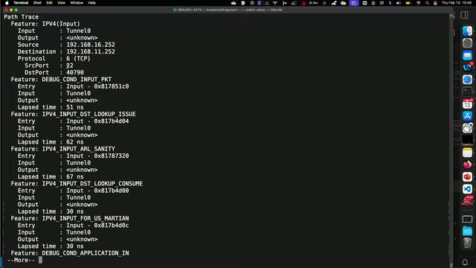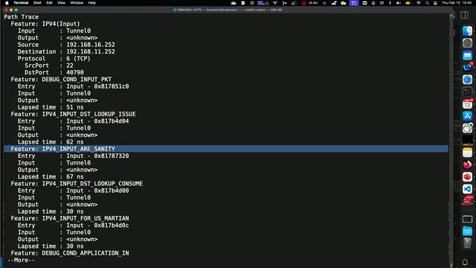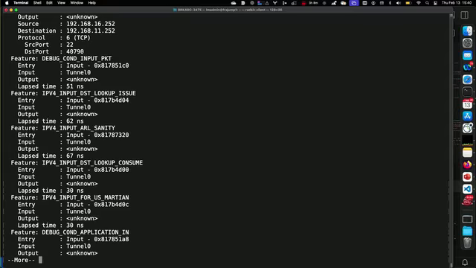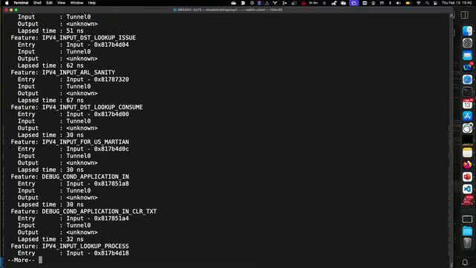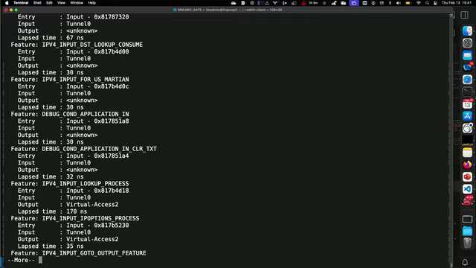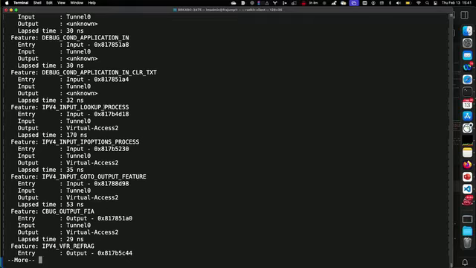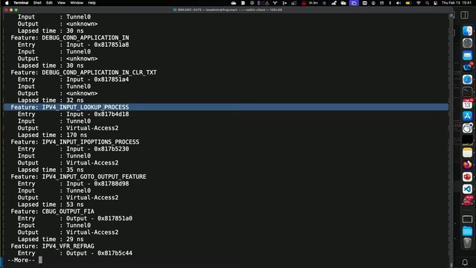Now, we have debug condition input packet. Don't know what it is, we don't care. Destination lookup issue, that's a developer feature. ARL sanity, we don't care. Lookup consume, the packet is not for us, so we can ignore that. For us, Martian, the packet has legit source and destination IP addresses. So there's a whole bunch of things that we don't really care about. But now we reach the IP input lookup process. Essentially, that's where we do the route lookup.